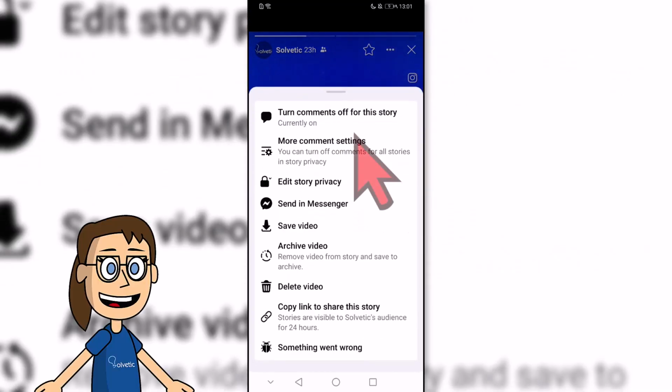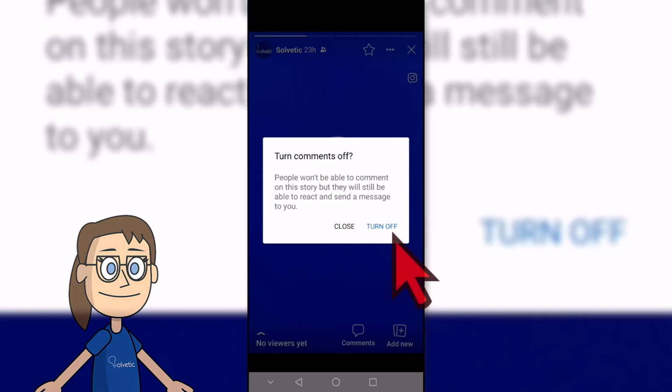Then we can see the option to turn comments off for this story and click on it. We will confirm the action by clicking on Turn Off.